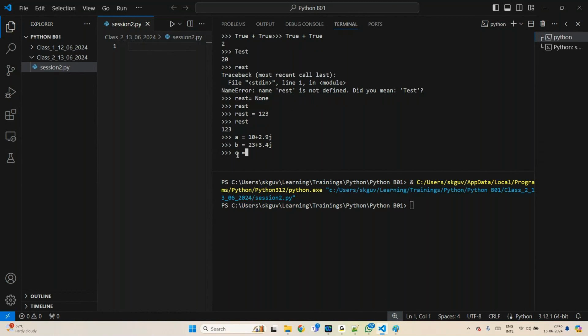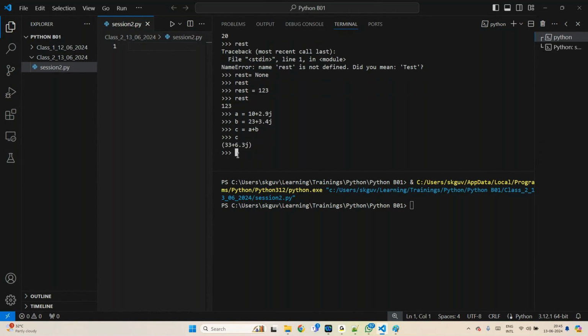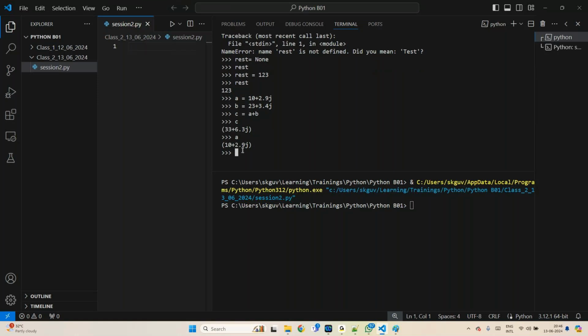I want to apply the arithmetic operation addition to this, A plus B. I print how it calculates. First it adds the real part, so this is 33, then it adds the imaginary part, which is 66.3.